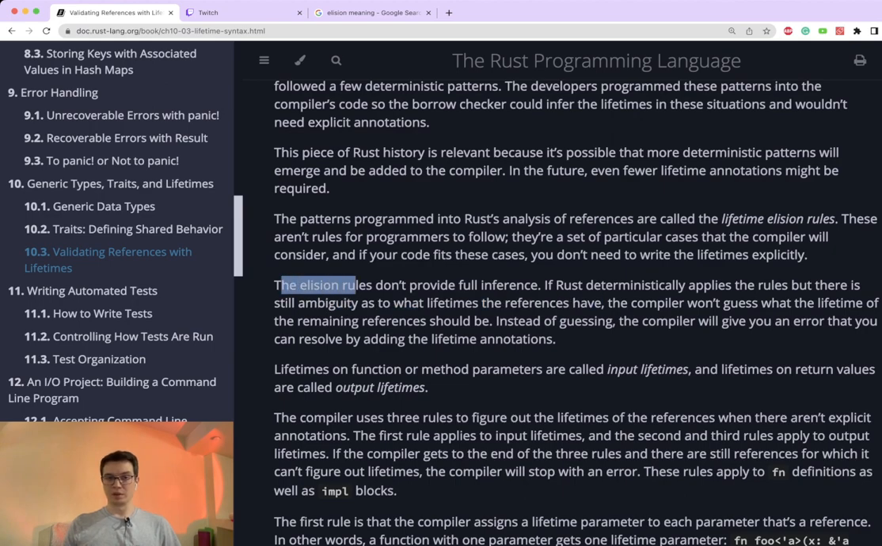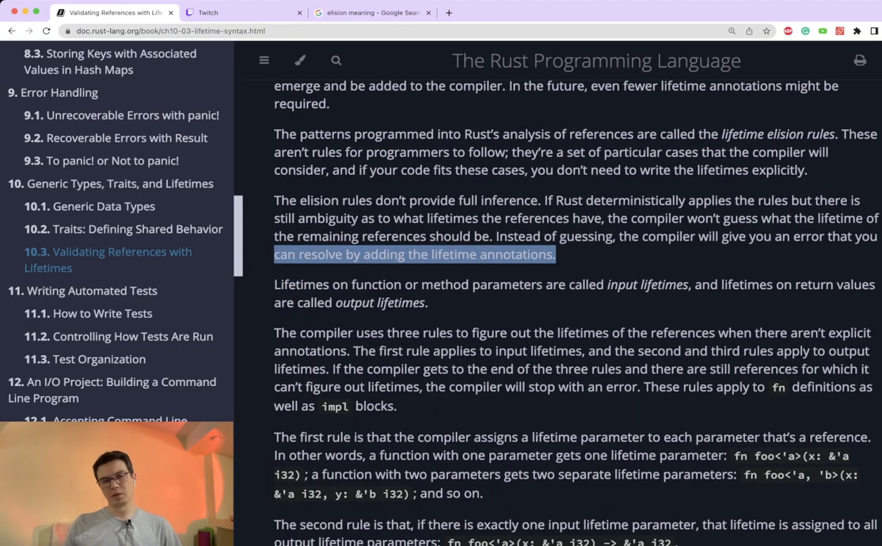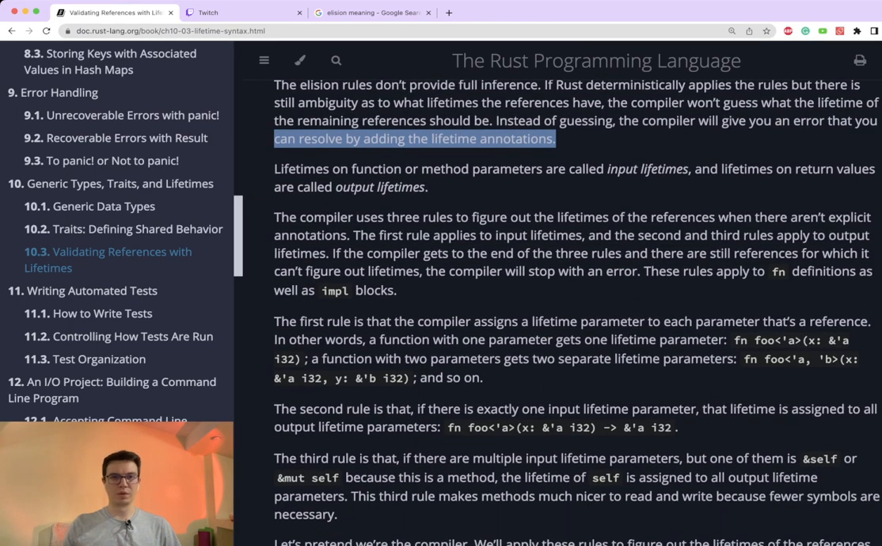The elision rules don't provide full inference. If Rust deterministically applies the rules, but there is still ambiguity as to what lifetimes a reference has, the compiler won't guess what the lifetime of the remaining reference should be. Instead of guessing, the compiler will give you an error that you can resolve by adding the lifetime annotation. Yeah, exactly what I was thinking, how it works.